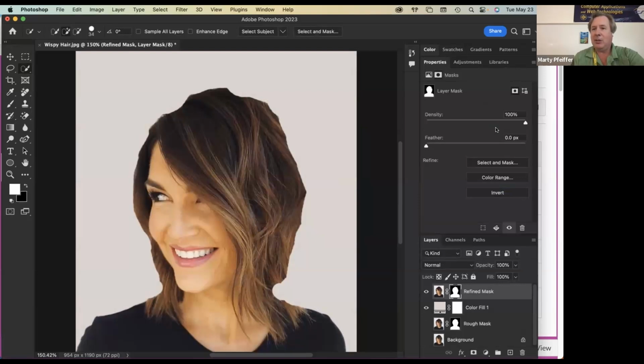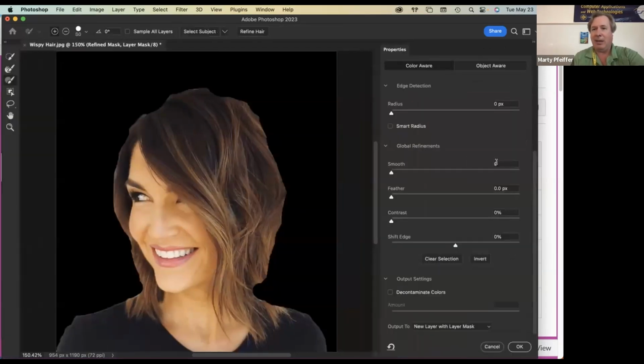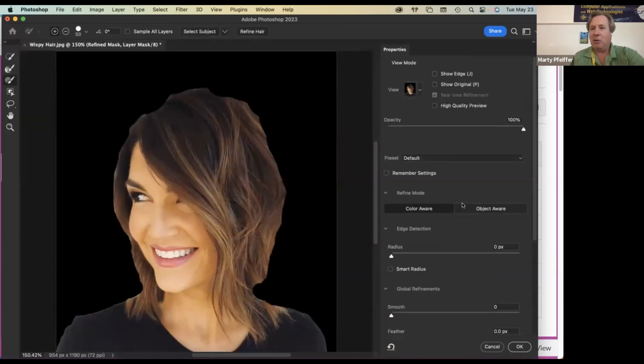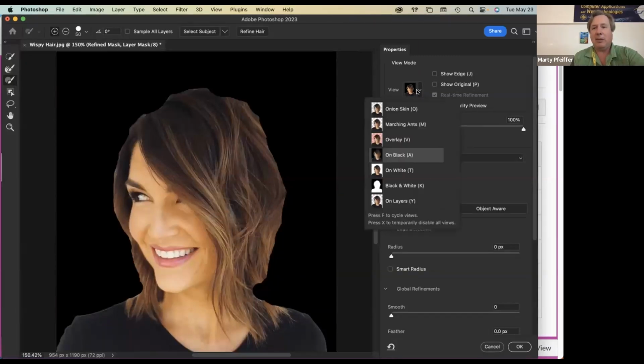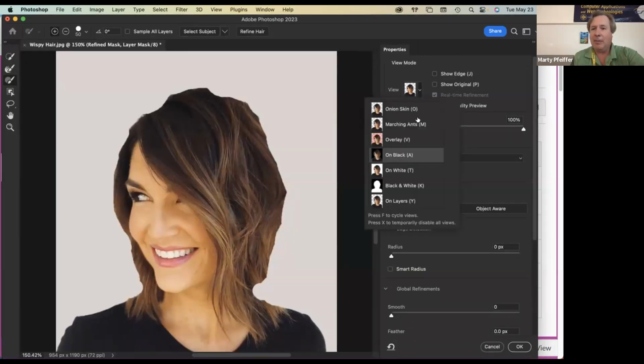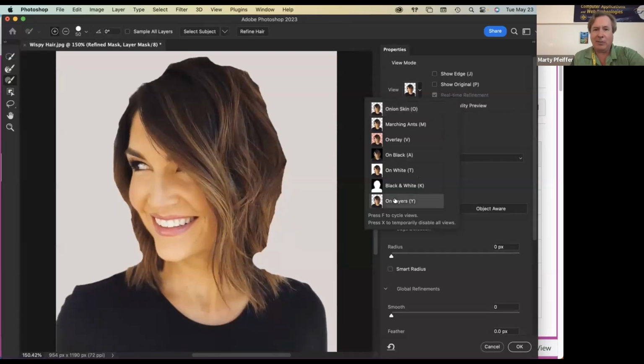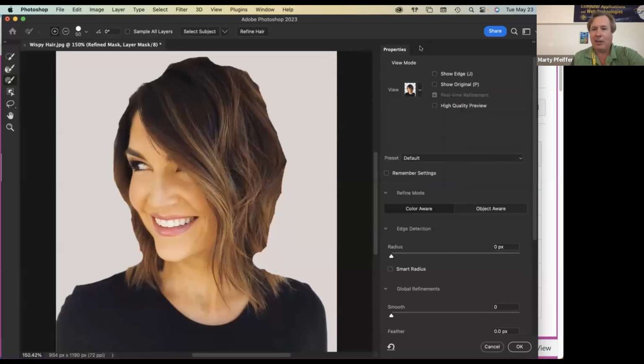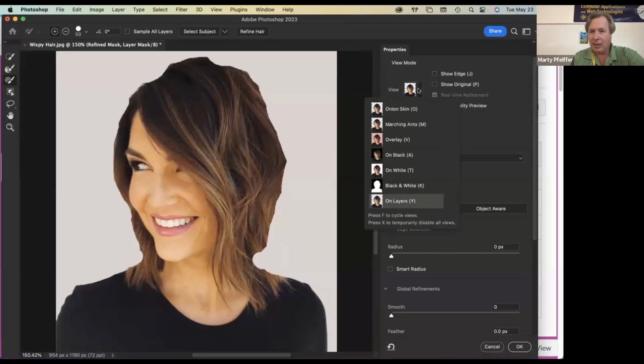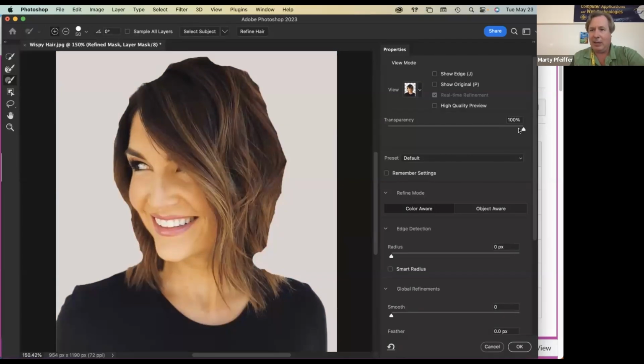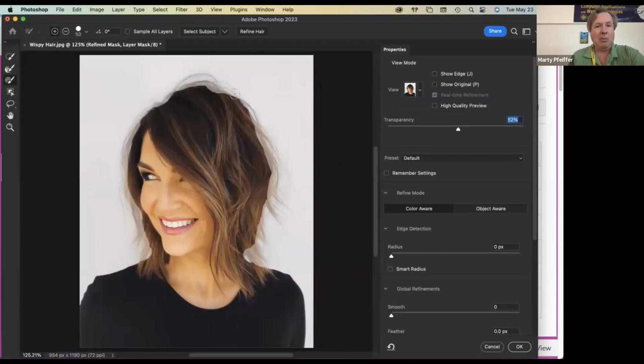And so in the properties, I can press this Select and Mask button. And we'll scroll up and change the view to, let's see, onion skin is good. Okay, onion skin. And then if we change the transparency, that'll show us where the hair is. So we need to get that hair back in our refined mask.